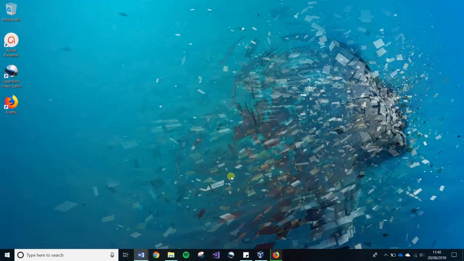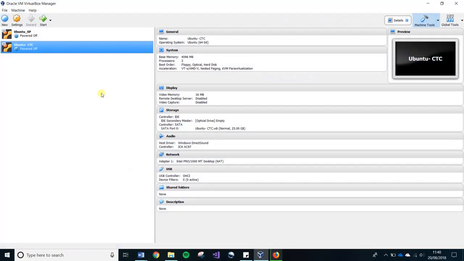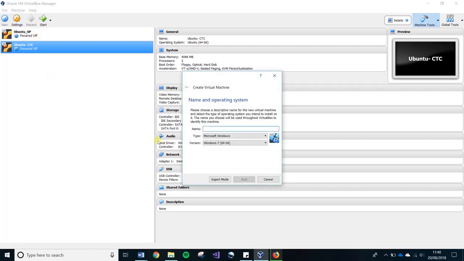The next step is to go into VirtualBox. Yours may look slightly different. I already have a few virtual machines here on the left hand side, but the process will be exactly the same. So we're going to click on New, and the first thing to do is to give our virtual machine a name. So I'm going to call mine Ubuntu, because that's the operating system we're installing, and Test. Simple as that.